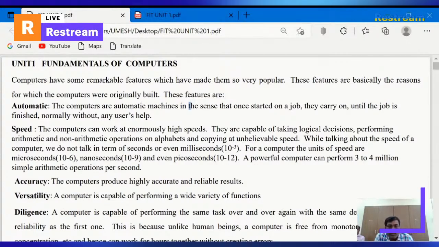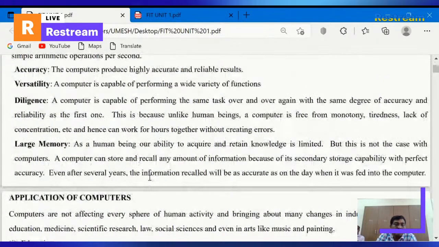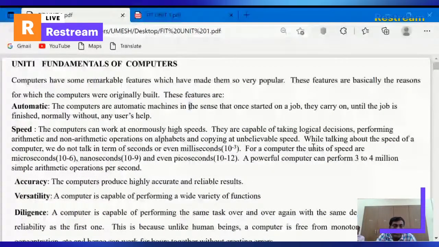Nowadays, in each and every field, we use computers. Everyone knows very well about computers, I think. Computers have some remarkable features which have made them so popular. These features are basically the reasons for which computers were originally built. The features are: automatic, speed, accuracy, versatility, diligence, and large memory, so we can store a number of files and huge data.